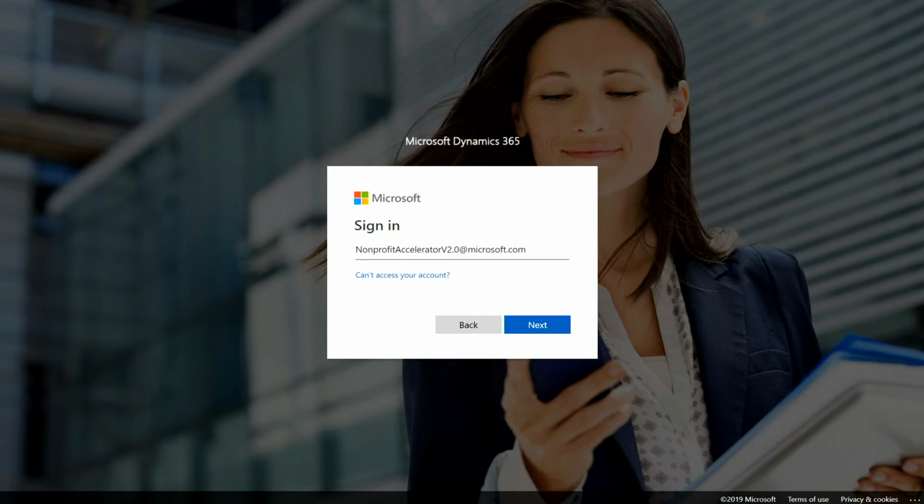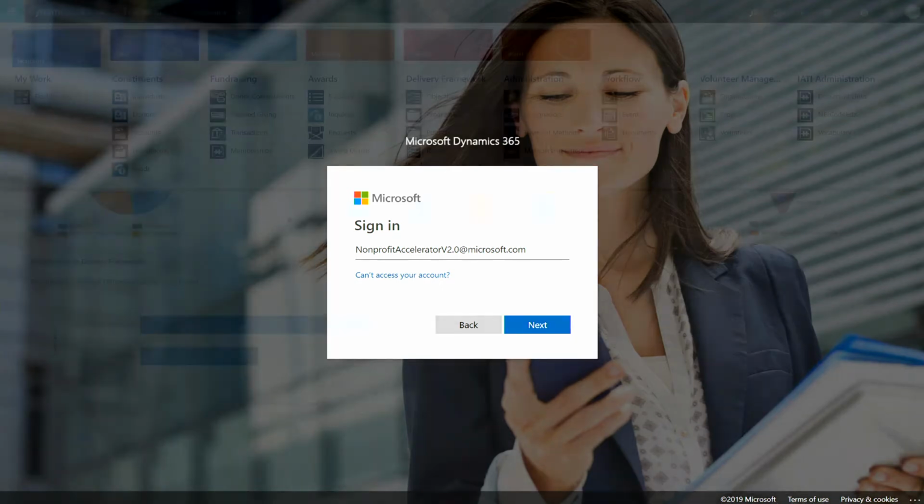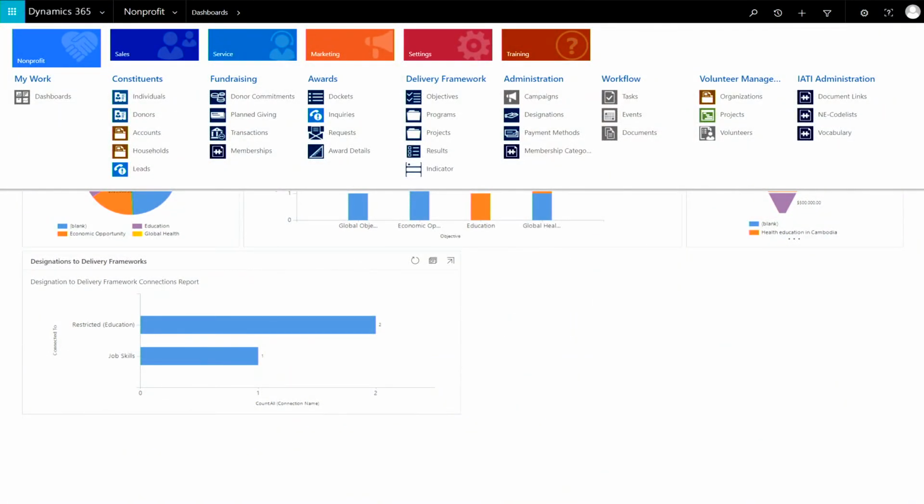So what you're going to see here, it's not polished UI, but it gives you a flavor of how we realize the data model into the tool. So we'll start first with the sitemap. And in the sitemap, you can see how we've modeled constituents, fundraising, grants and awards, delivery framework, the IATI standard I'll talk about in just a moment.